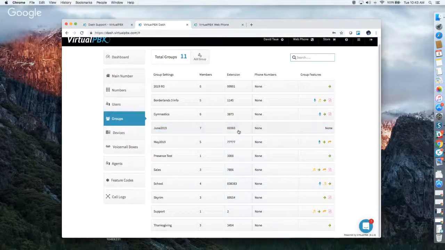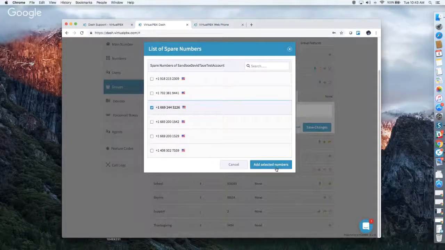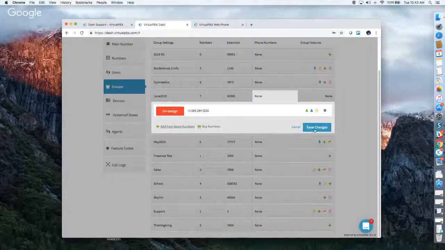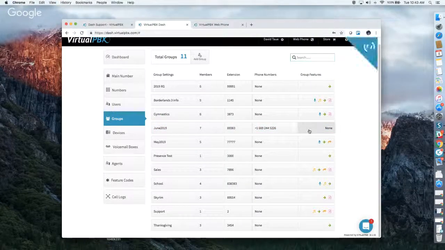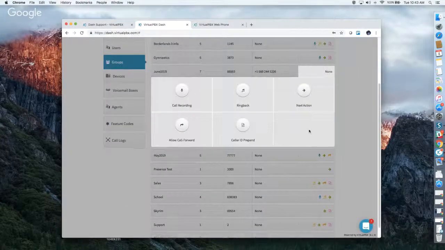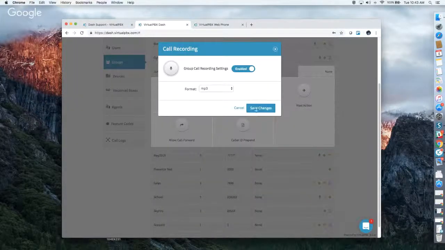You can always add more extensions to it. Phone numbers, you can add a phone number directly to the group. Click Save Changes. And so now for this group, people can call this number directly instead of trying to navigate from the main menu. And then we have group features. Call recording on our group is basically all or nothing. Basically, you're saving all the calls to all the users that come in.